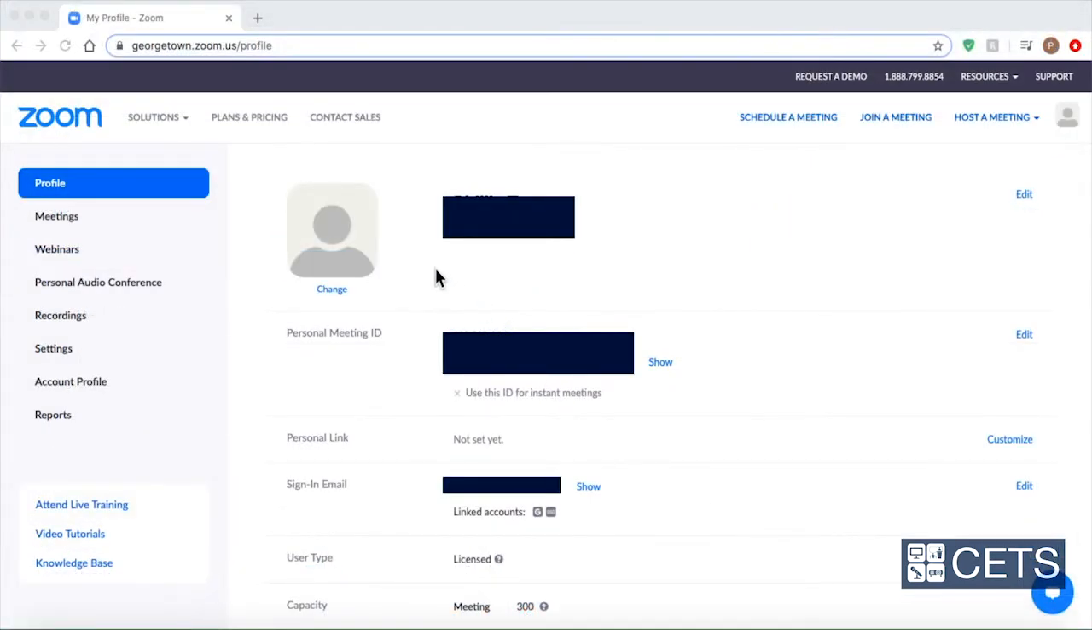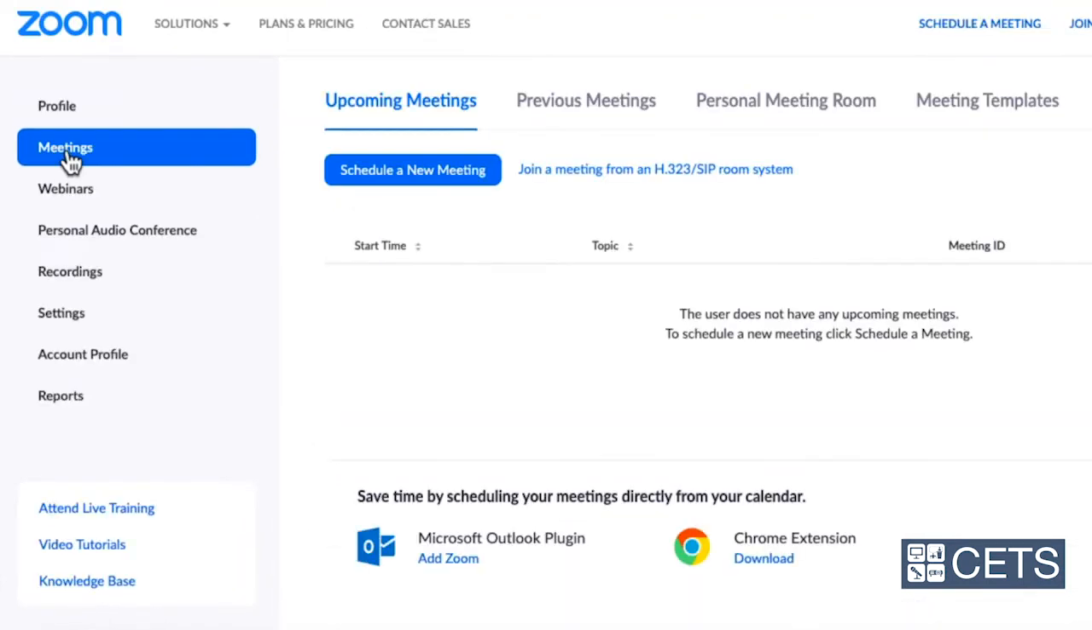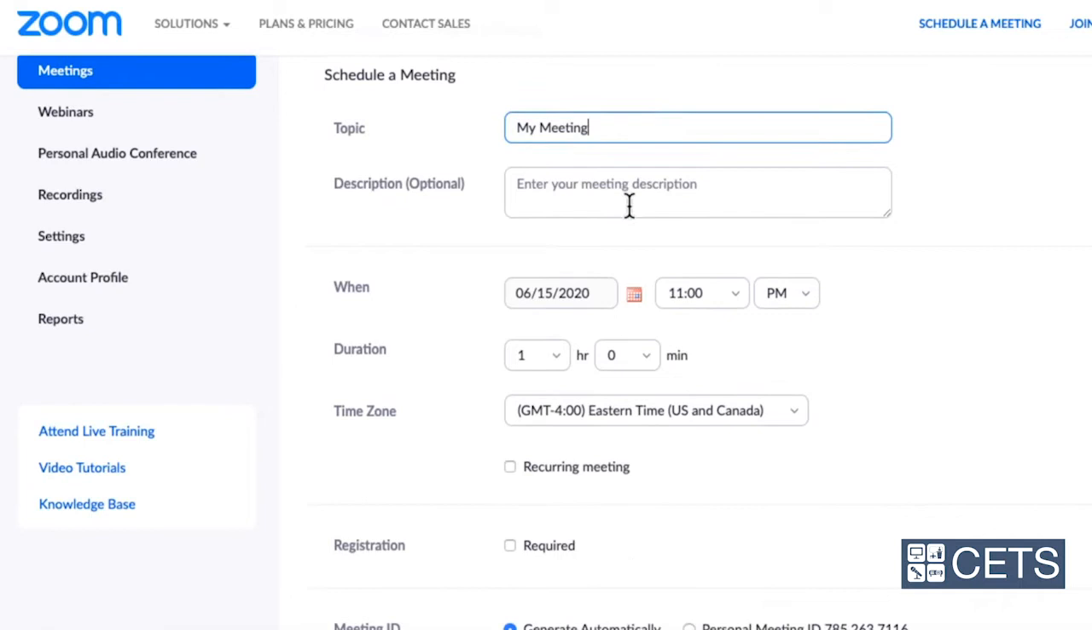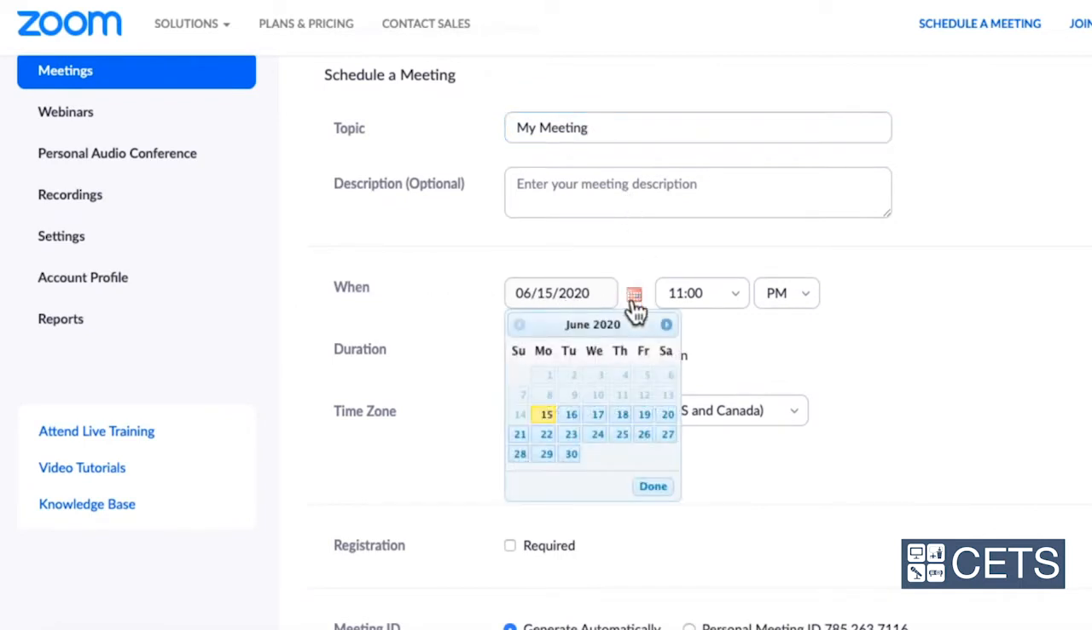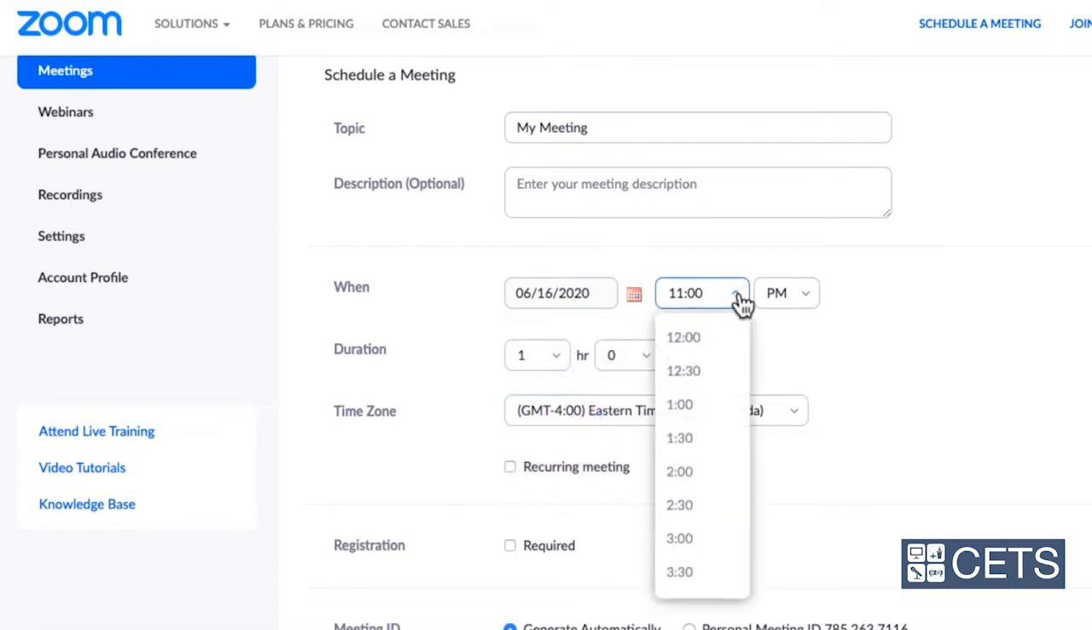Once you have logged into Zoom, make sure Meetings is selected in Zoom main menu. Next, select Schedule a new meeting. Next, add the topic and description. Schedule a date and time. And then add the duration of your meeting.